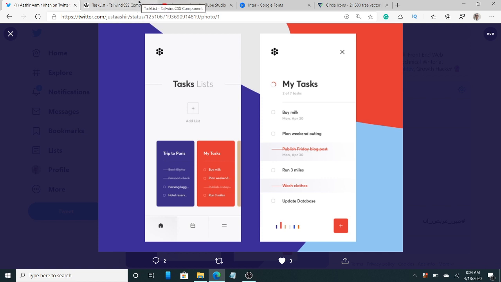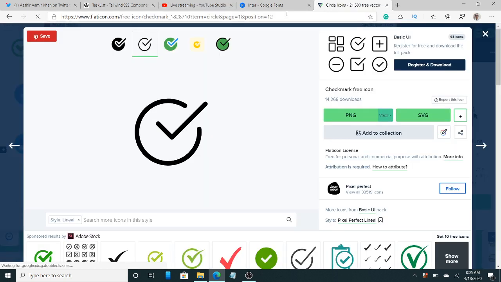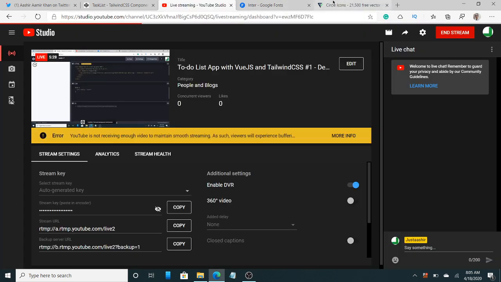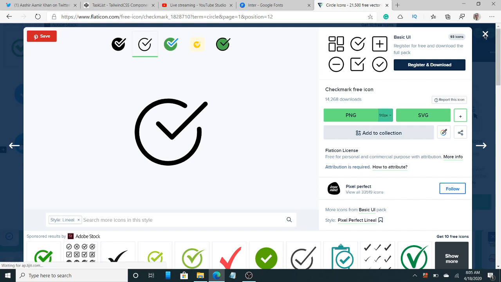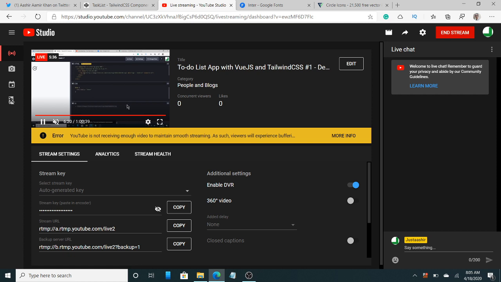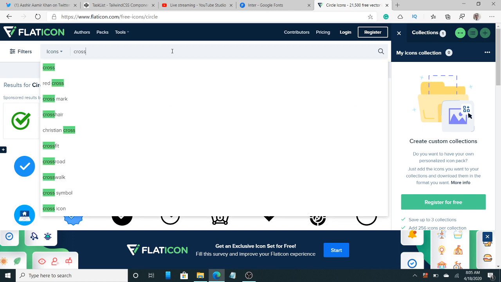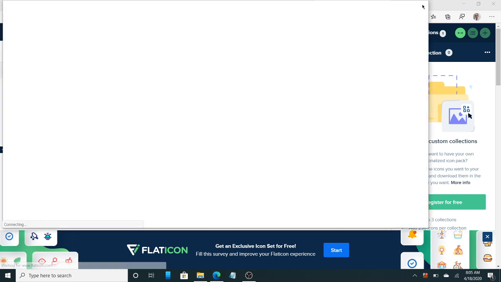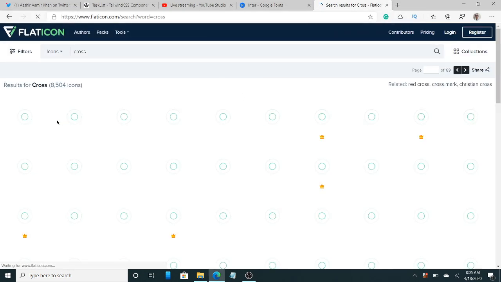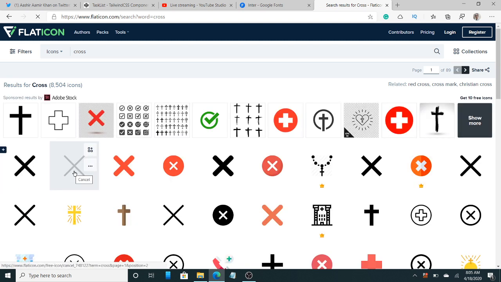Logo will be everywhere, so there should be also a cross sign. So let's get the cross sign image. So cross sign. Stream is working, right? Let me just check. So I think so that stream is working. So cross, let's get the cross. We just want a simple cross. Yes, we can get this.